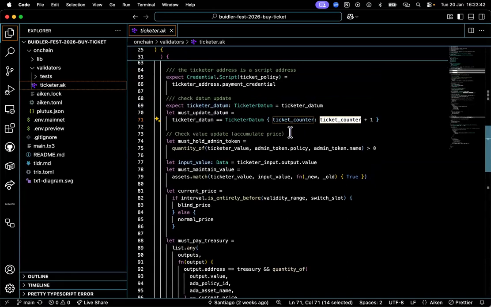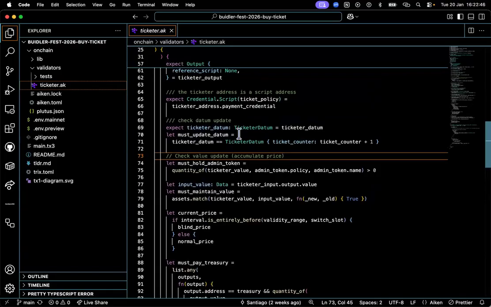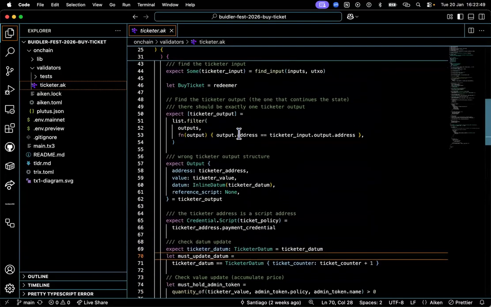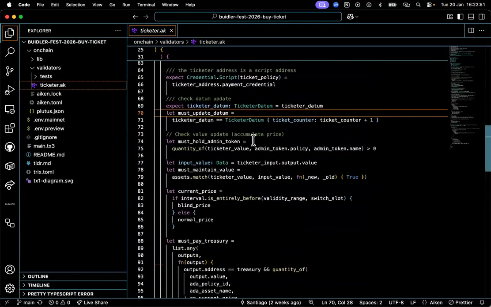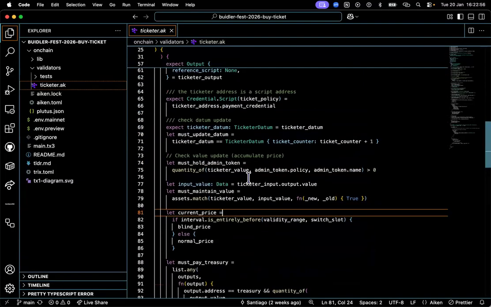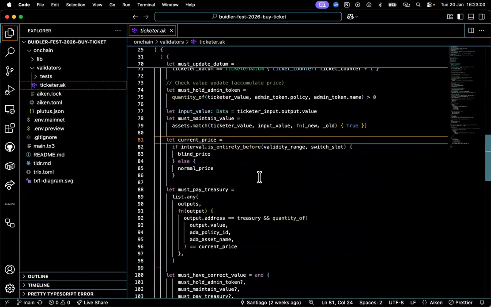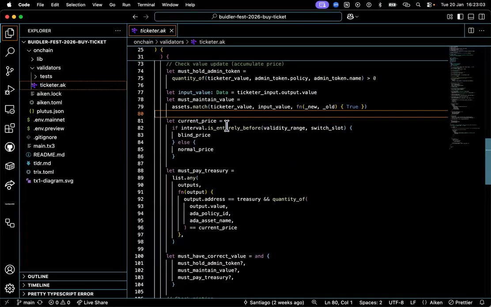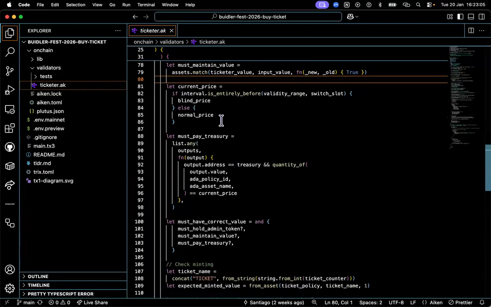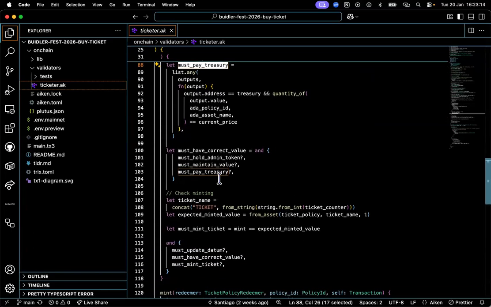So I feel like this validator should have some checks on the amount that is going to the output. It should have the current price, and the output address must pay treasury. Must pay treasury below that. Yeah, that is the check. Output dot value, the output dot address must pay treasury.